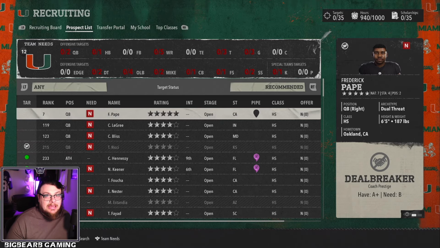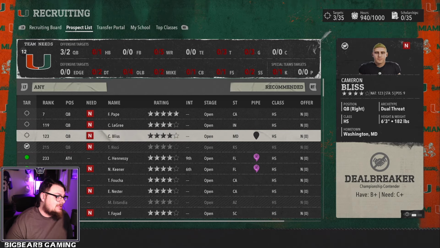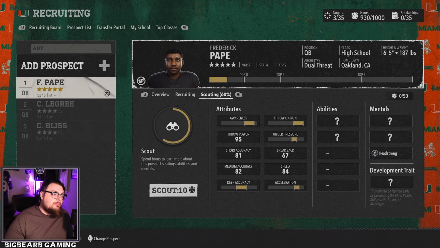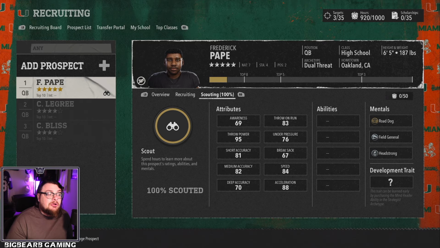So you do need to look at the dual threats in that category. Again, we'll tack on the first three. And once again, you're going to do your scouting. Now the focus with these dual threats is finding quarterbacks with higher throw power and accuracy. Well, Frederick Pape here looks pretty good.